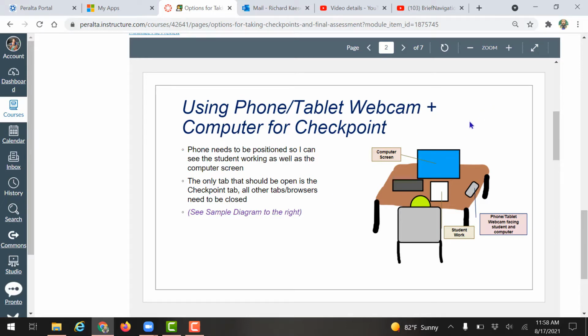So the first option, and this is what you want to have ready before you log into Zoom with me. You should have what your setup is going to be. This first setup is using the phone or a tablet as your webcam and the computer to access Canvas, and then of course your work. I mainly need to see your work area. I see your face when you log in, so that's the ID for you there.